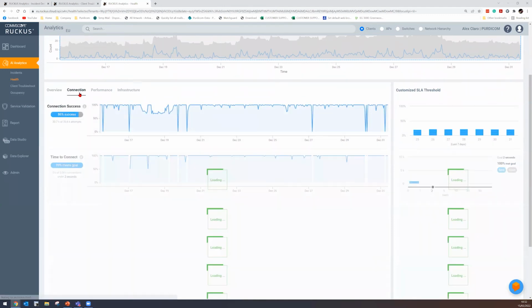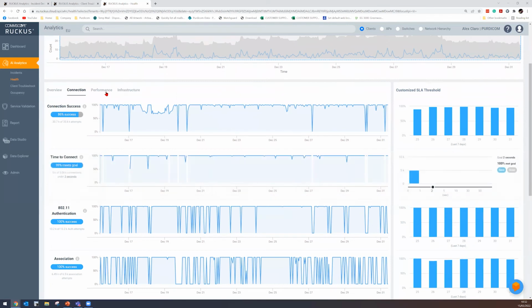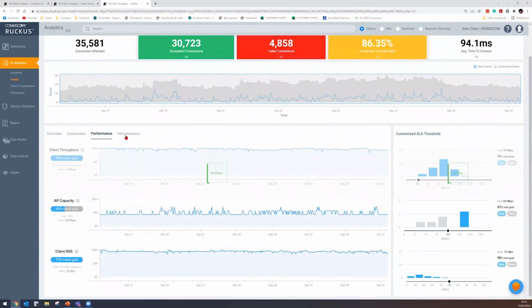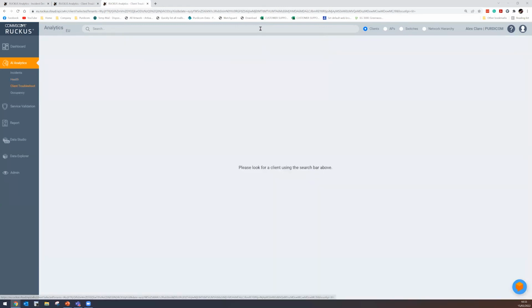But that can also be looking at connection elements. It could be looking at performance elements, or it could literally just be looking at infrastructure. And again, these are all fine tuned down here, and we can set this to whatever we would like it to be. Client troubleshooting, if I typed in a MAC address, it would actually begin looking for a client to start troubleshooting. And it would give me all the information, which I'll show in a different way in a moment.